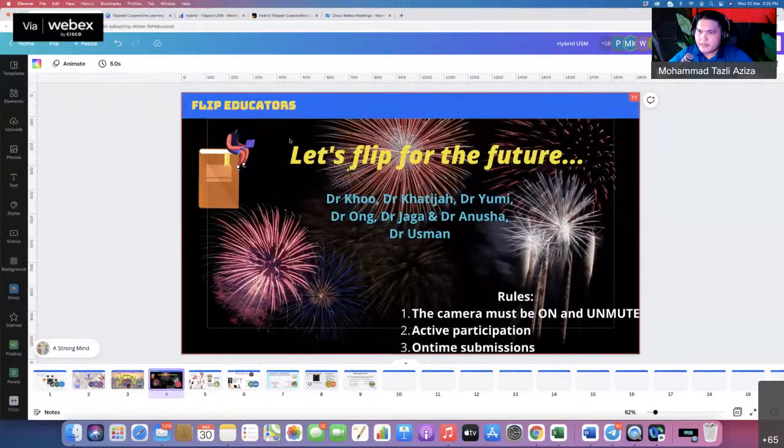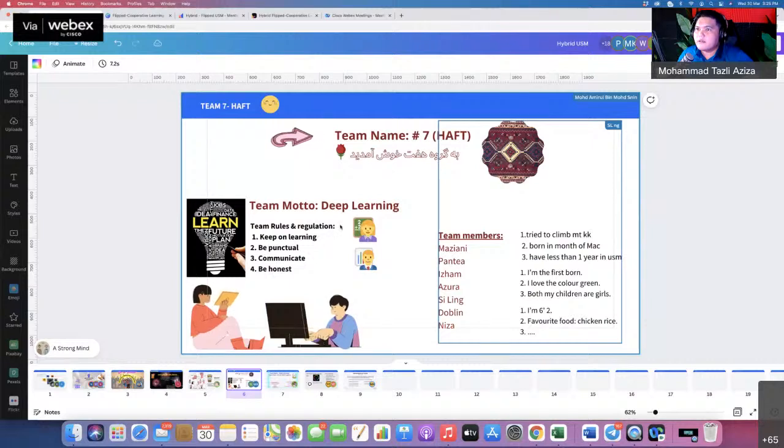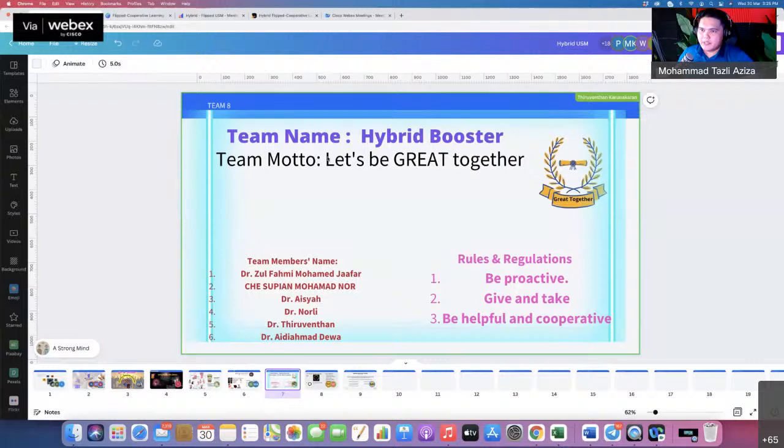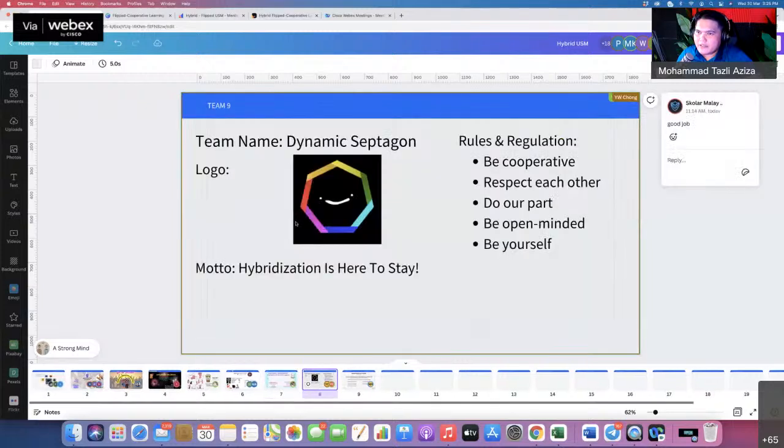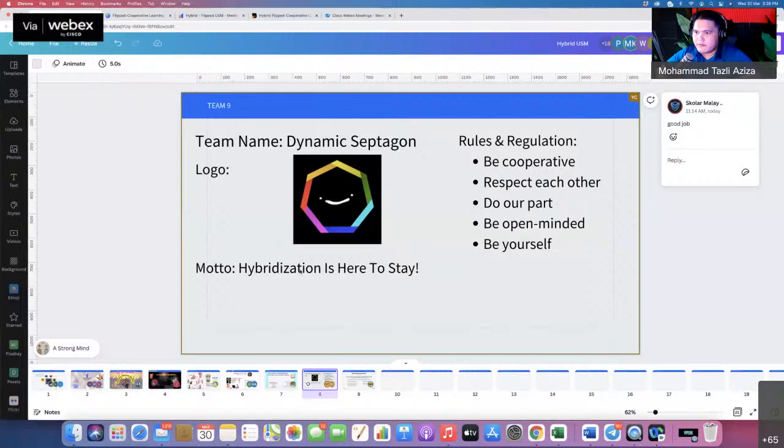Room 3 is Flip Educators. Okay. And room 4 is Durian and Coffee. Room 5 is Hats. Okay. Room 6 is Hybrid Booster. Oh, it's already nice, the Hybrid Booster setup. And then room 7 is Dynamic Septagon. Okay.